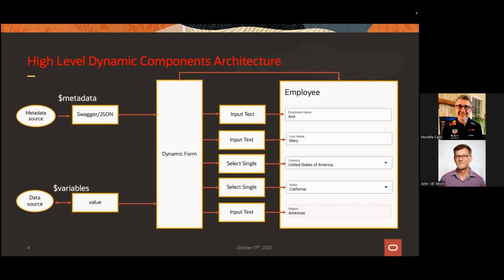So dynamic form consumes metadata from the metadata source. That metadata source is a Swagger or a JSON. You can have two flavors to it, and the variable from the data source that makes up your backend service. Between the two, dynamic form establishes a relationship, if you will, and stamps each defined metadata with a particular JET component and appears on your HTML page.